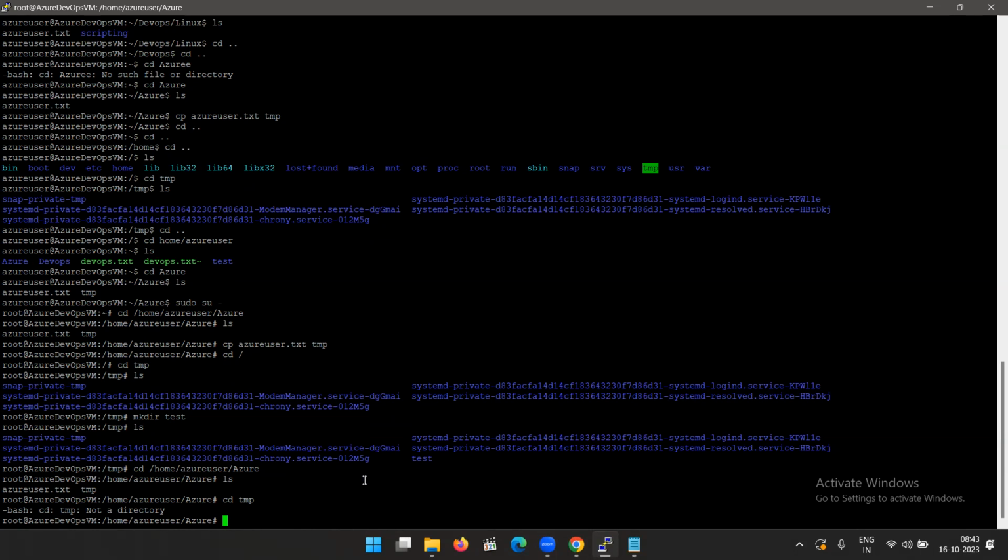Inside the Azure, okay, cd temp. Why can I not go into this temp directory? Because that is created by root user. So let's wait. We have created a test directory over there. So let's use the copy command now. It will copy now.